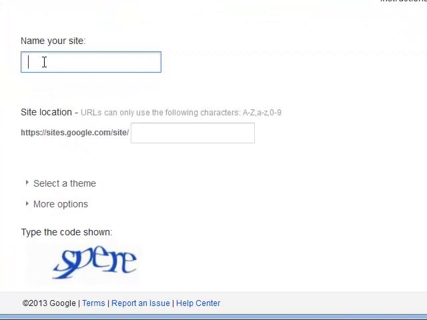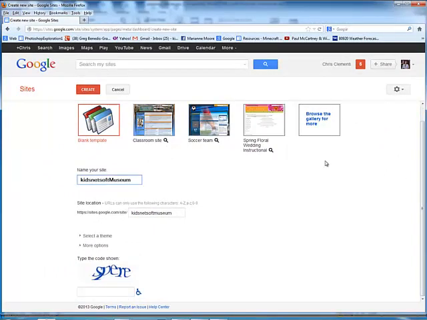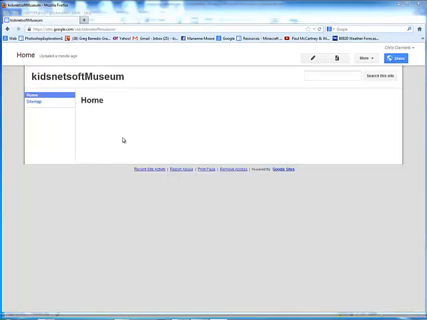Go ahead and type in a unique name that hopefully hasn't been used by anyone else. If you choose a name that's been used by someone else, you'll have to change your name. Once you type in a name, scroll down and you may have to type in these special characters. Go ahead and type those in and then choose Create. When this window loads, you're ready to start adding your links.